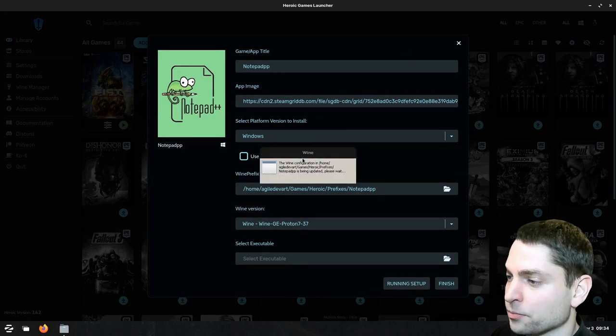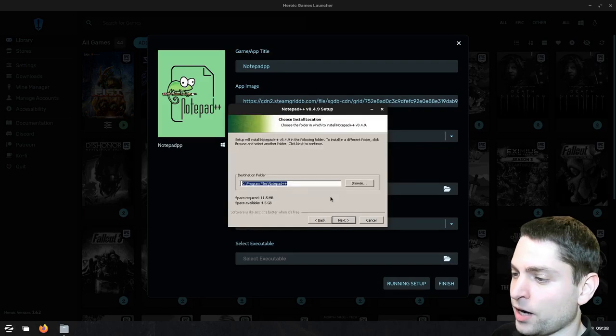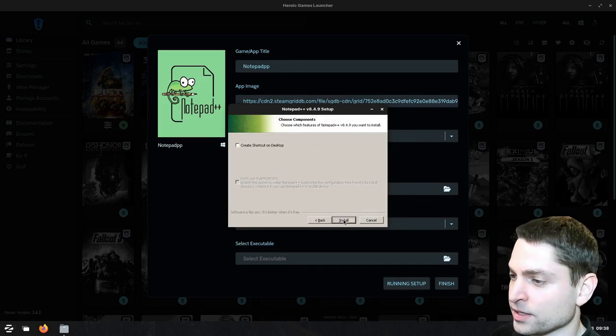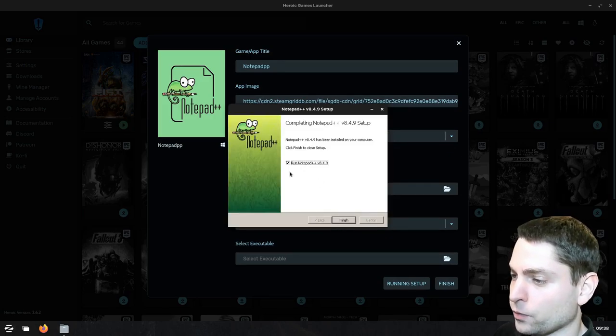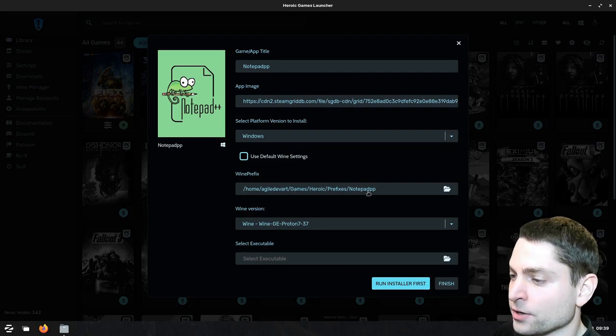First you get the Wine prefix setup. Now let's install that one. Welcome. I will just go with the defaults, next and install. I don't want to run it yet and finish. Now we installed Notepad++ in this Wine prefix right here. And the only thing left is to select the executable.